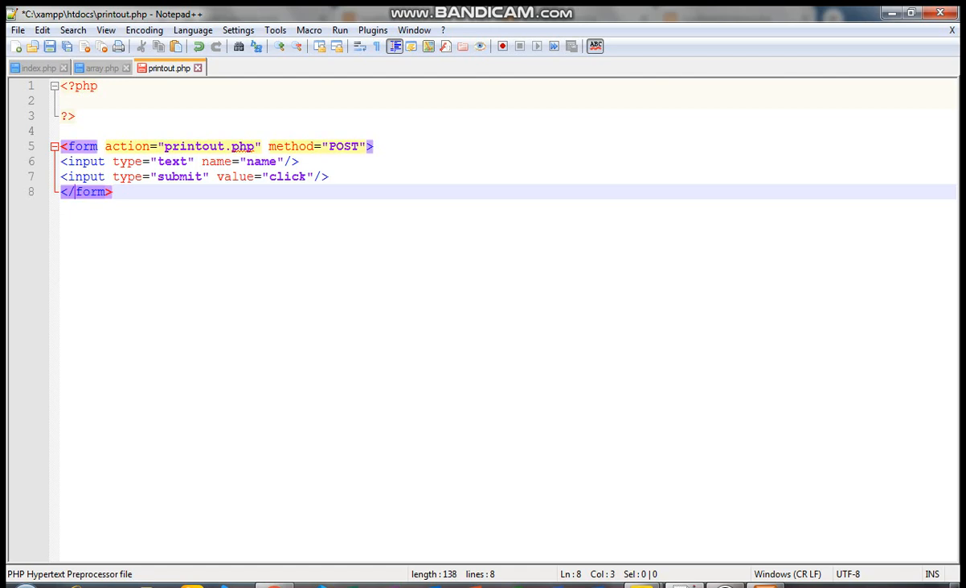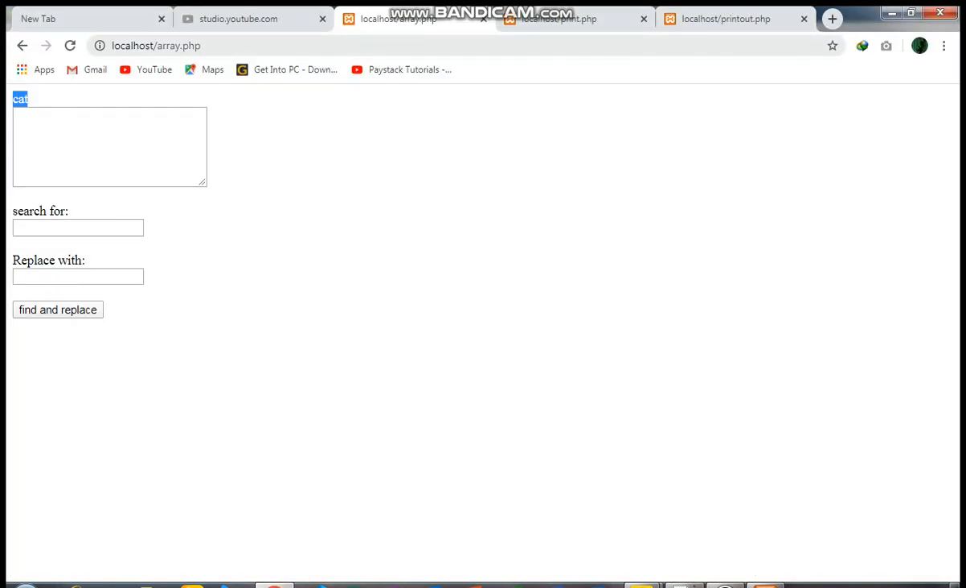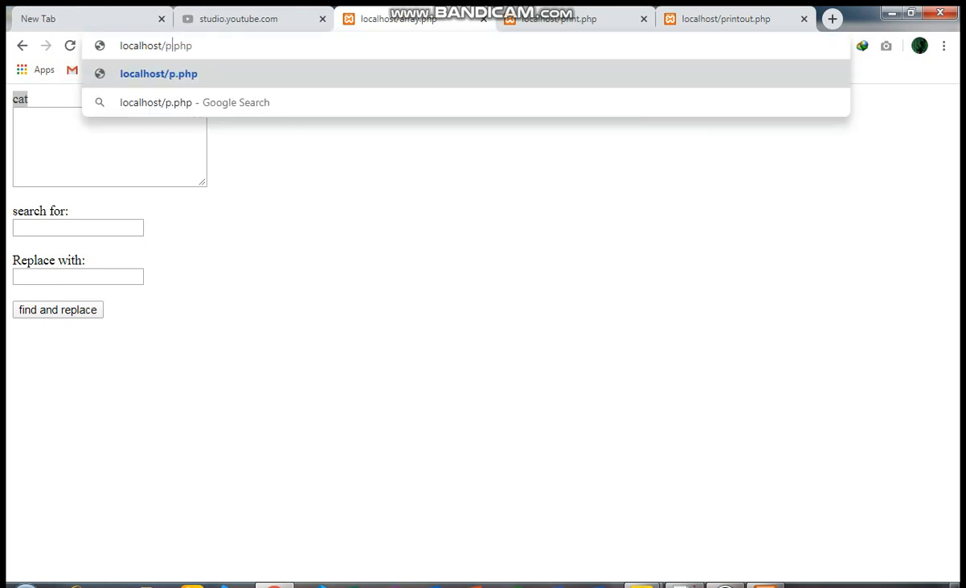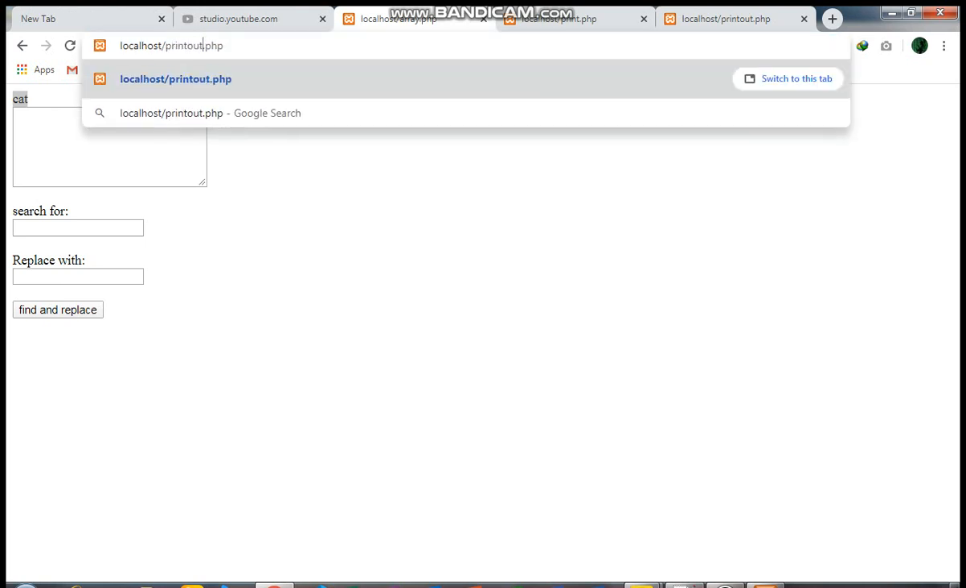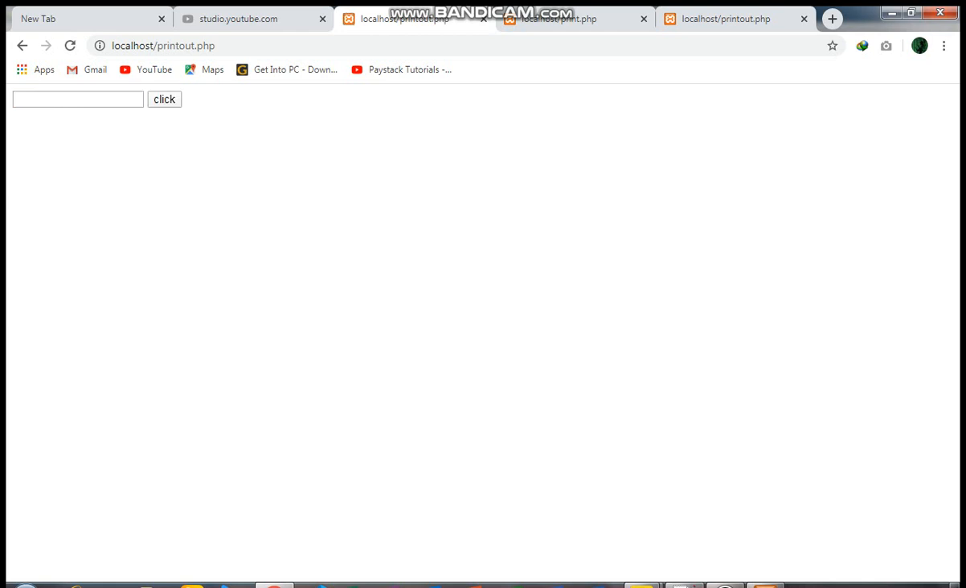Okay, let's go back to our browser and refresh it. This is printout.php. Exactly, this is it. If I click my button, nothing happens, but you can observe that it still remains on the same page. So I'll go back to my text editor.